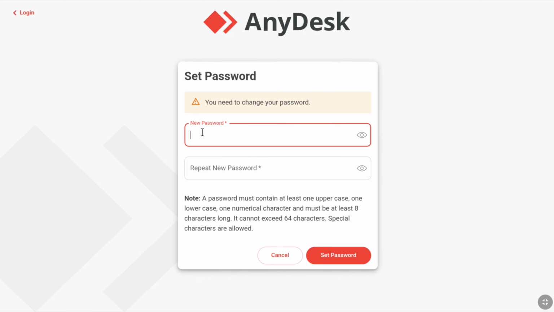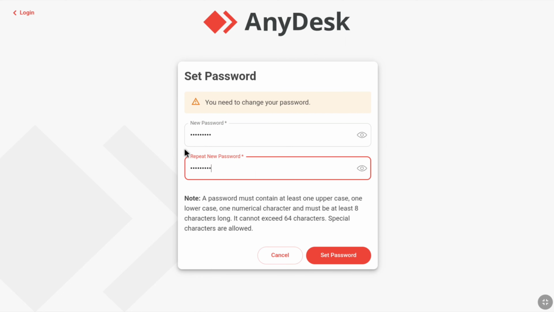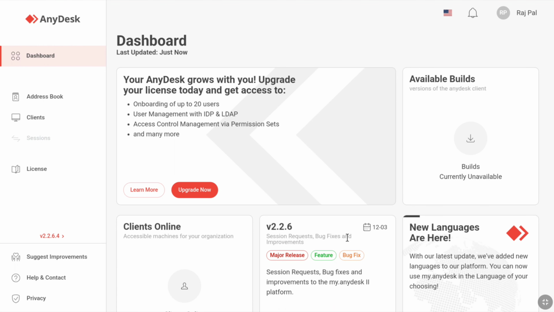So here first create a strong password which should be at least 8 characters with at least one uppercase, one lowercase and one numerical character. Once you entered a strong password, now under it repeat that password. And then at the bottom right, click on set password. And now you will be logged into your AnyDesk account. And that's it, that's how you can reset your AnyDesk password and recover your AnyDesk account.